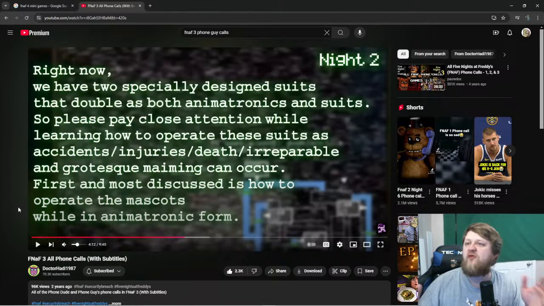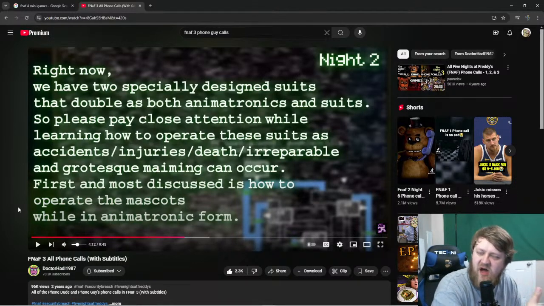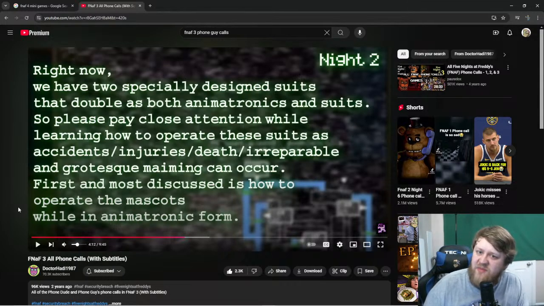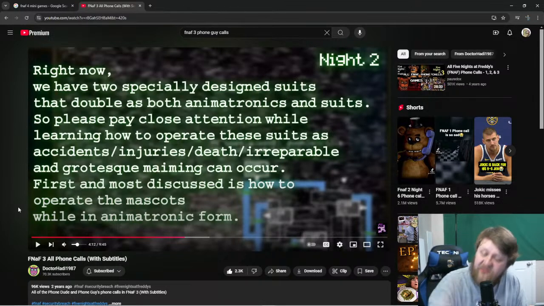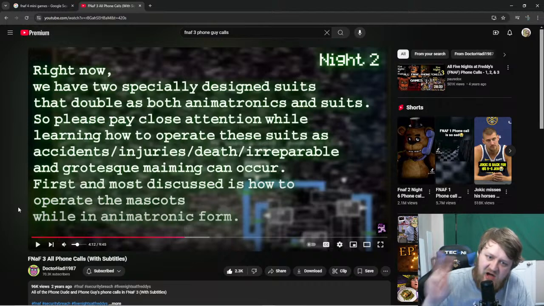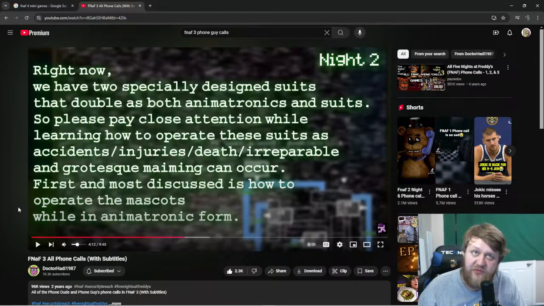Like, we actually don't know for a fact whether or not the suits are in Fredbear's Family Diner in the game. We'll find out, I think, in Secret of the Mimic, but there's actually no real evidence in the games to suggest this. What is in the games is this phone call right here, where we get job at Freddy Fazbear's Pizzeria, two Springlock suits, and that's all they have. We have two specially designed suits that double as both animatronics and suits. We know that those are our Springlock suits, Fredbear and Spring Bonnie.